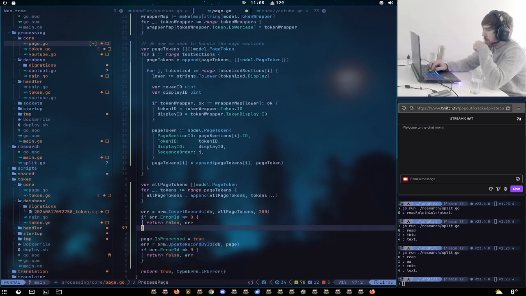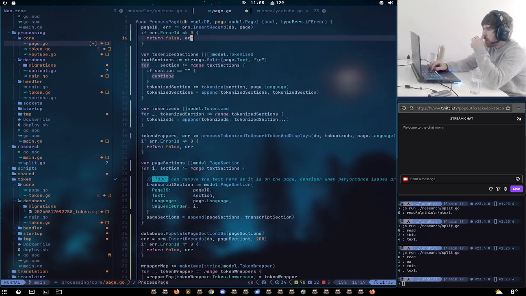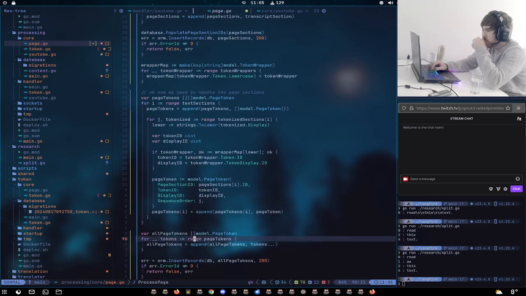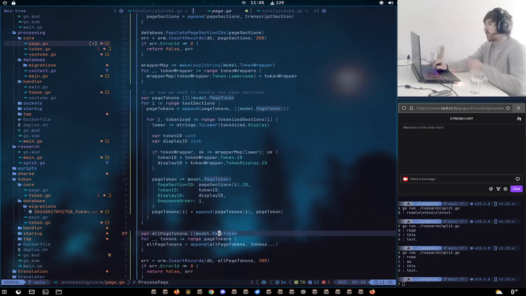Then we insert the page tokens and update. So we've inserted the page, we've inserted the tokens, we've inserted the page sections, then we've inserted the page tokens, which is a many-to-many between the section, like the parent, which used to be the page, it's now the page section. And the display and tokens.